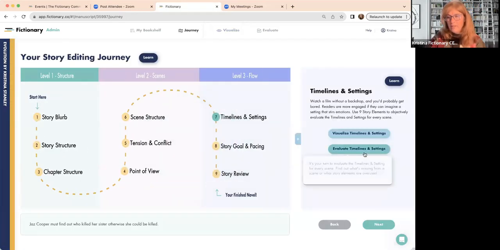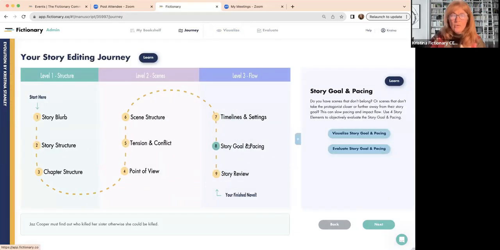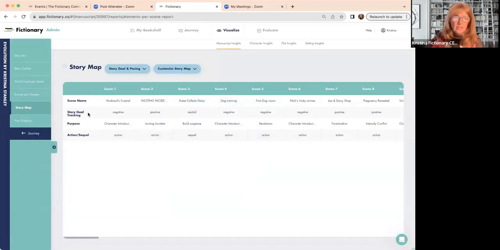And again, you go to the evaluate page when you're doing that. Story goal and pacing. So this is another little bit of a change. The story goal tracking used to be the character arc, but what it really is, is your protagonist closer to or farther away from the story goal in every scene. It must be negative or positive, shouldn't be neutral like it has here. So this scene definitely needs work.